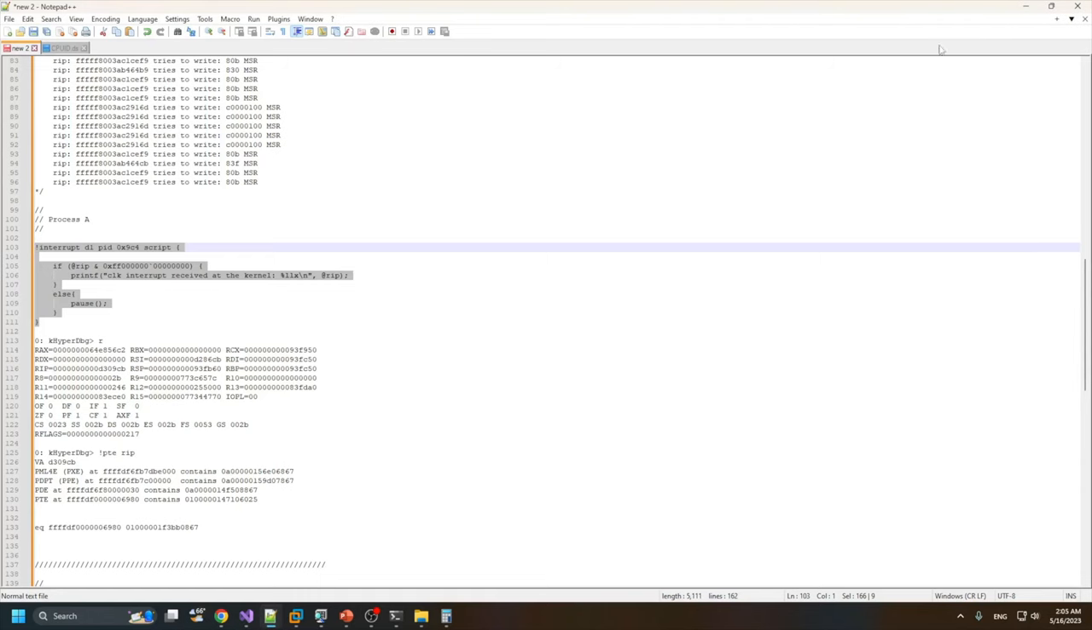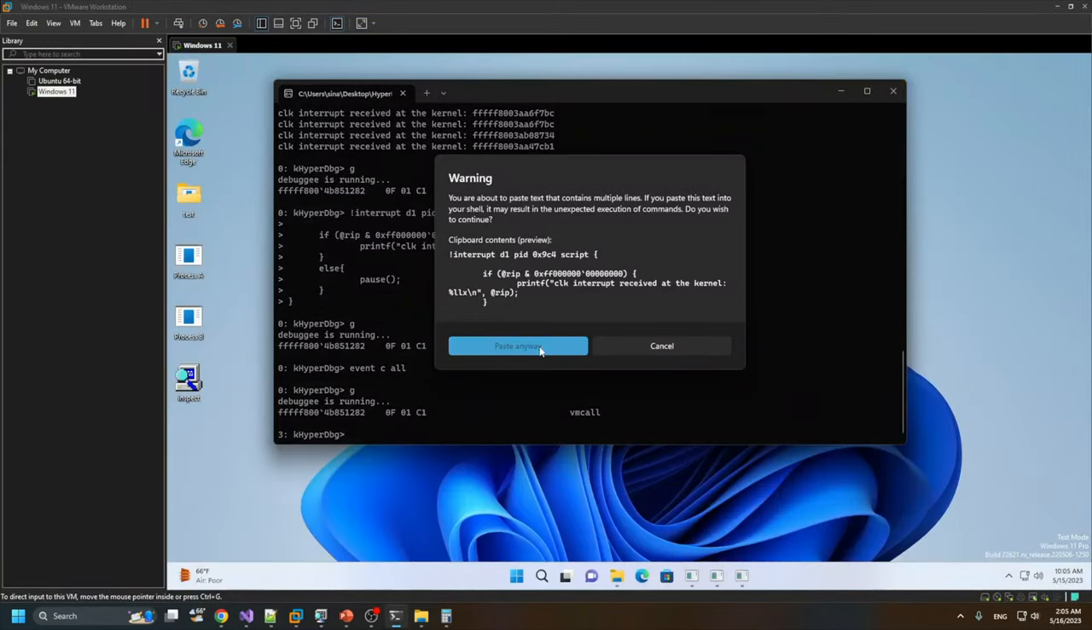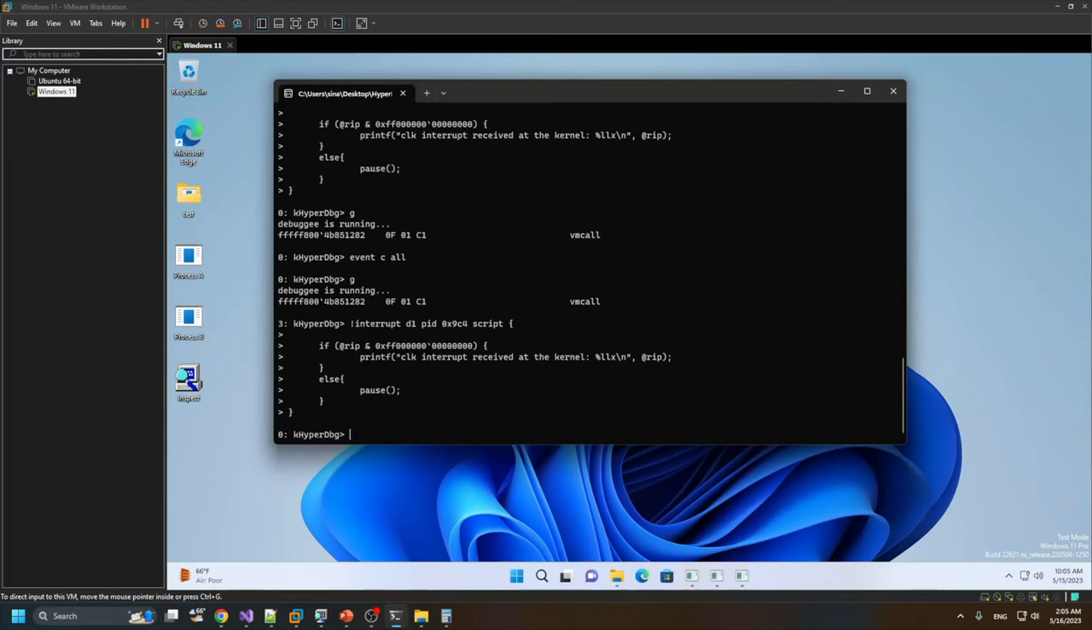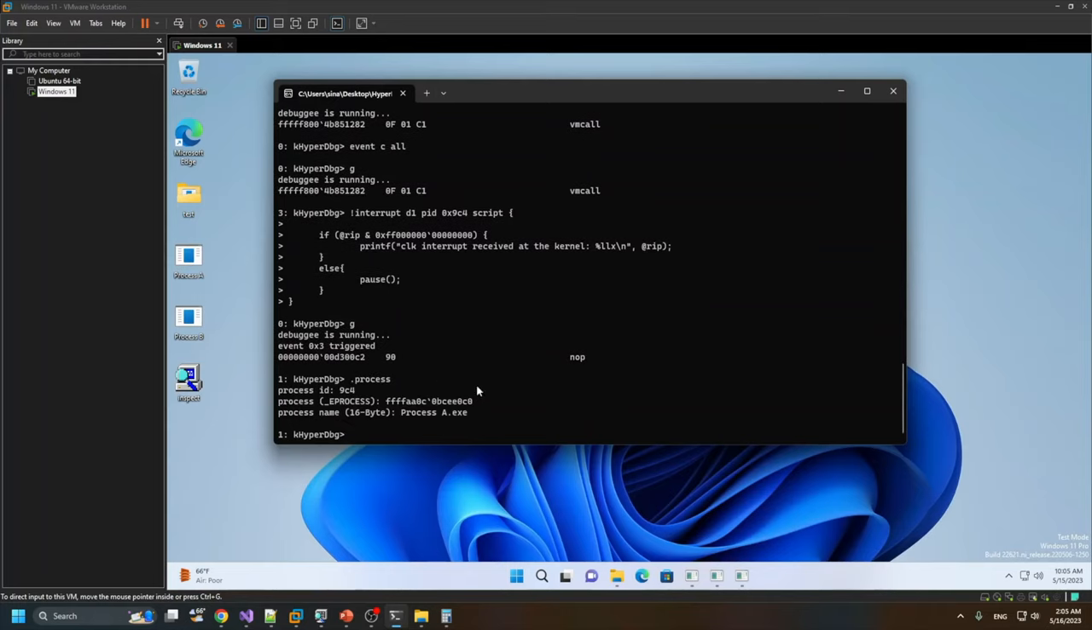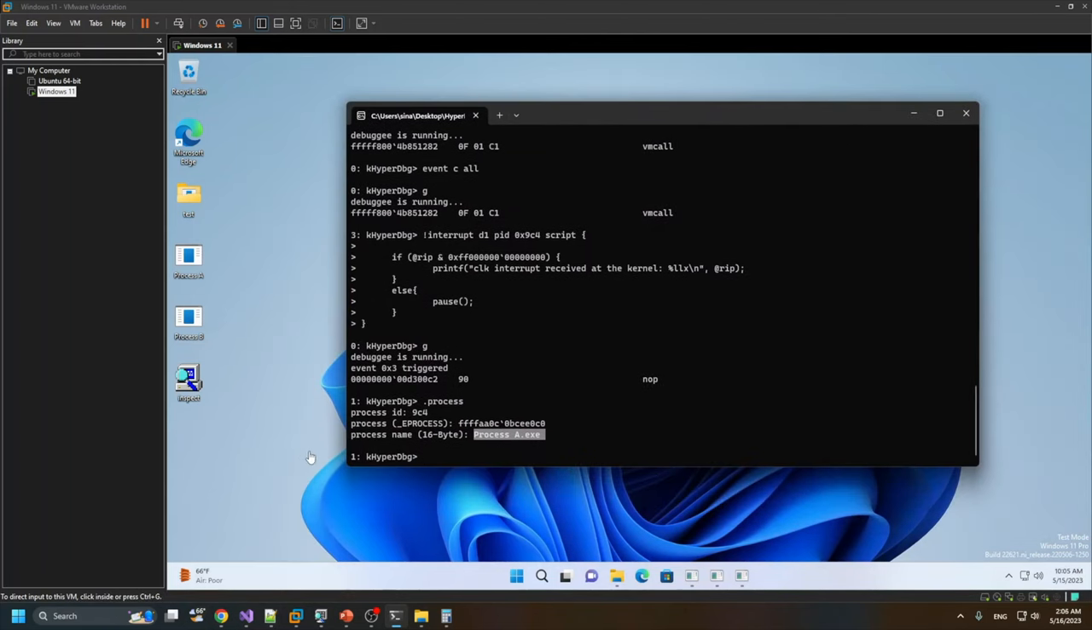go to this process, run the same command. Yeah, we reach again this address, which is we are in process A and running some infinite NOPs that we added to process B's shellcode. So let's just try to make the program return to its normal execution flow.